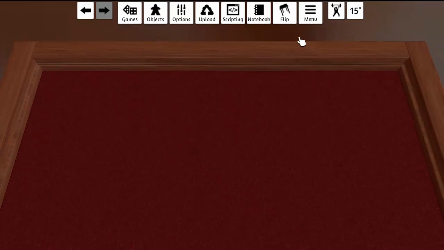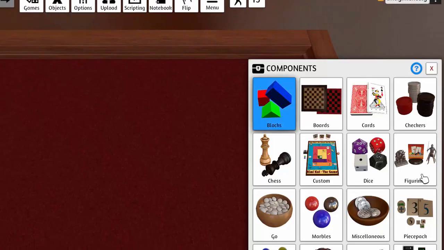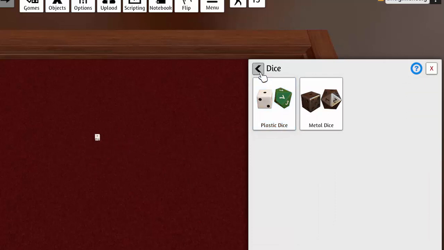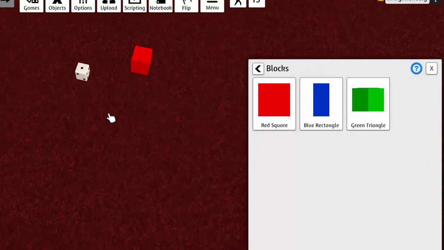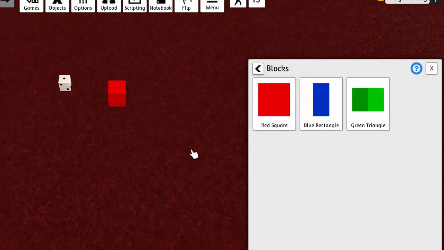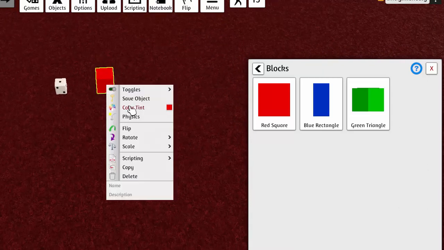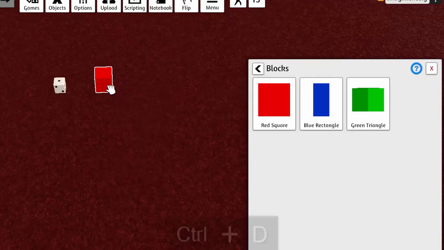Okay, so now we want to make our deck, and so for that we need to go to objects, components, and we're going to need a bunch of things. We're going to need a die, so let's grab a die, toss that out there, and we're going to need a bunch of cubes. So we're going to do a red square here. I don't know why they call it a square, because it's a cube. But anyway, we can actually get a bunch of different colors out of this, so we can actually change the tint. So we're going to need, I think, a couple of red cubes.